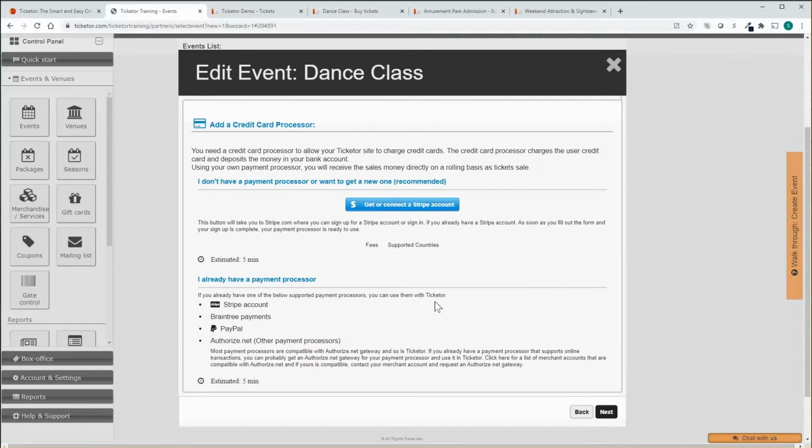Then I need to add a payment processor or my PayPal. Payment processor is a financial service that allows you to charge credit and debit cards and deposits the money in your bank account. Most payment processors, except for PayPal, are behind the scene and the user doesn't know about their name or brand. We support most common payment processors including Stripe, PayPal, Braintree, Authorize.net.